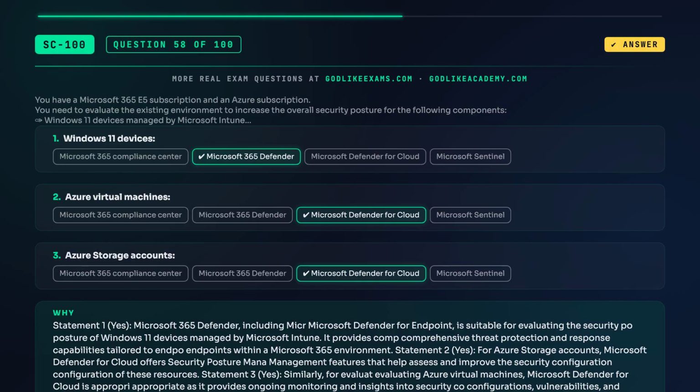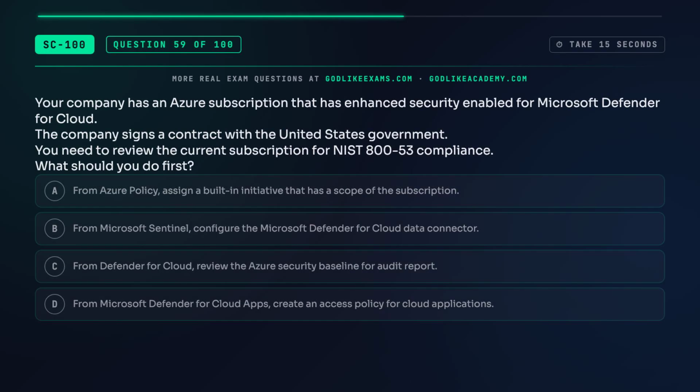Statement 2: For Azure Storage Accounts, Microsoft Defender for Cloud offers security posture management features that help assess and improve the security configuration of these resources. Statement 3: Similarly, for evaluating Azure Virtual Machines, Microsoft Defender for Cloud is appropriate as it provides ongoing monitoring and insights into security configurations, vulnerabilities, and threats affecting VMs.